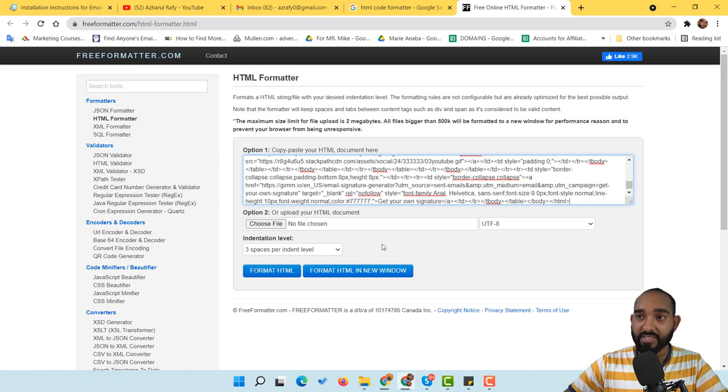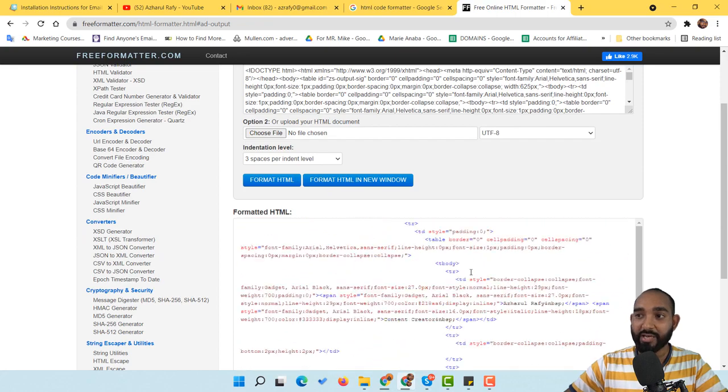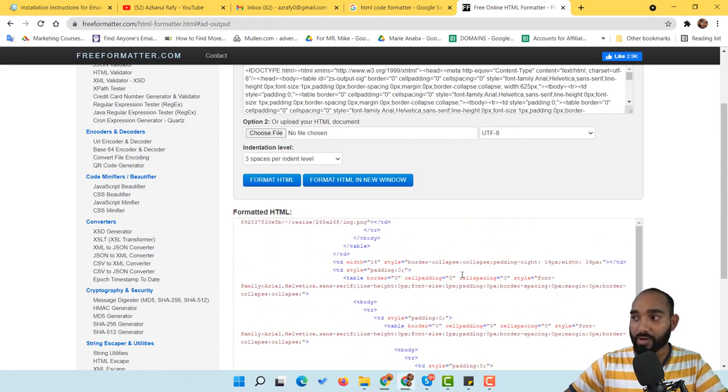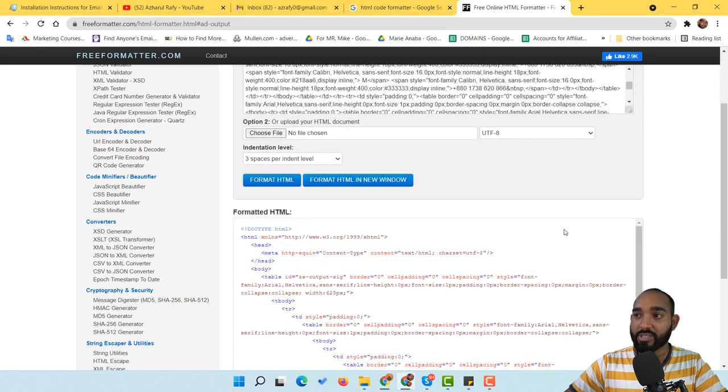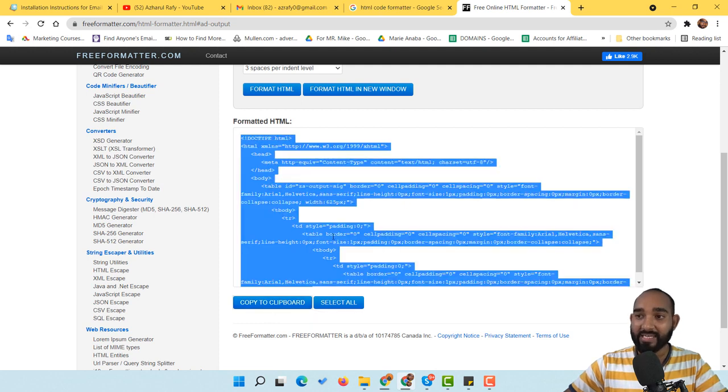After pasting the information, simply click on this format HTML, and it is going to give us this formatted HTML code, right? So now what we have to do is copy all the code from here, and we can use this button, as you can see, copy to clipboard. Simply click on it and it is going to be copied.